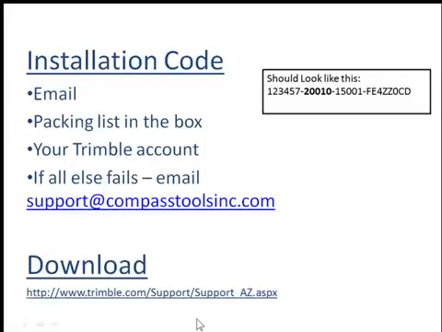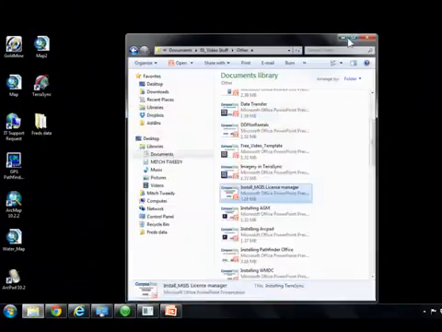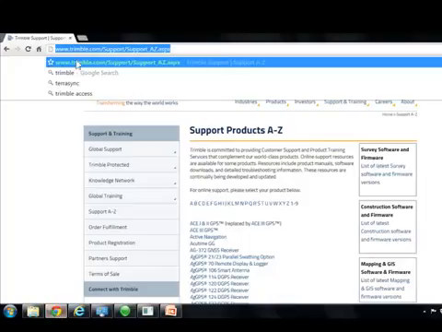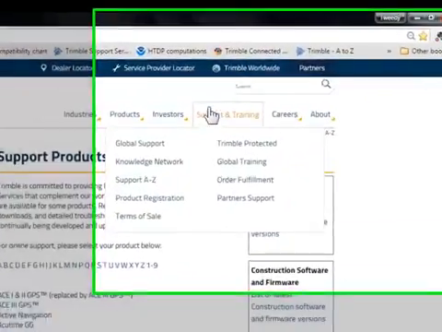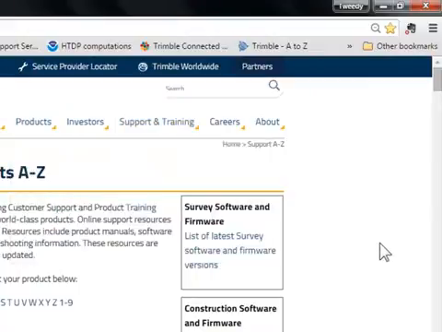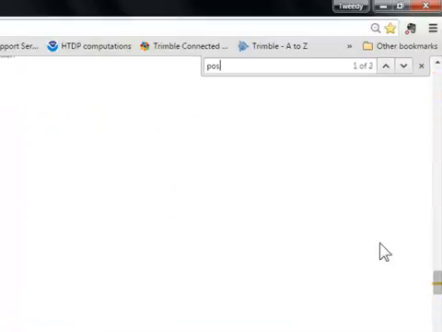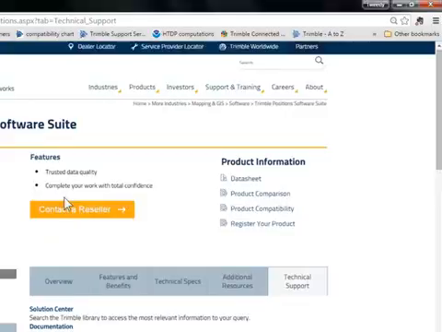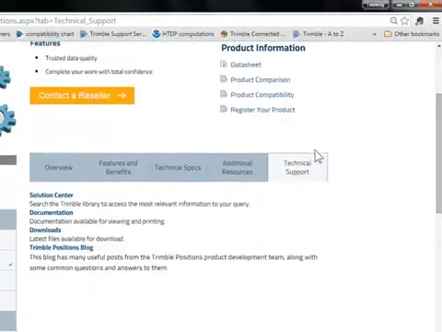Recommend you download from the Trimble Support A to Z list. So you can pull up any kind of web browser and go to trimble.com. Once you're there, you go Support and Training, Support A to Z. And then I usually hit Control F on my keyboard and type in Positions. And it'll take you to the Position Software Suite, where you can click on the Technical Support tab and then Downloads.